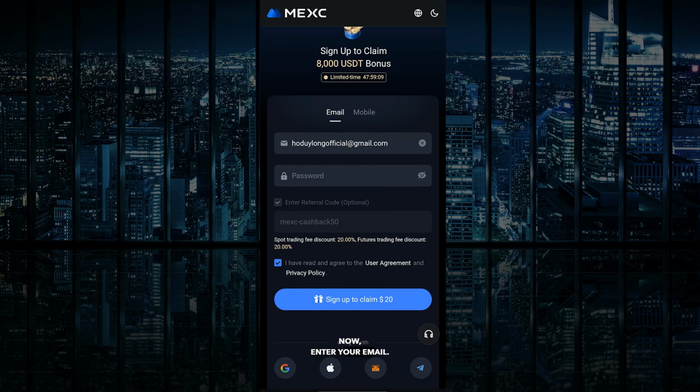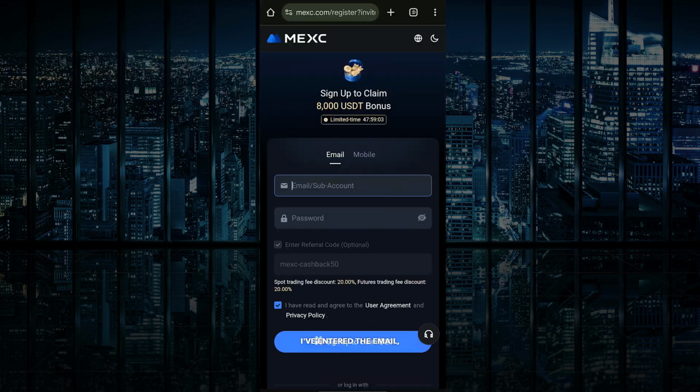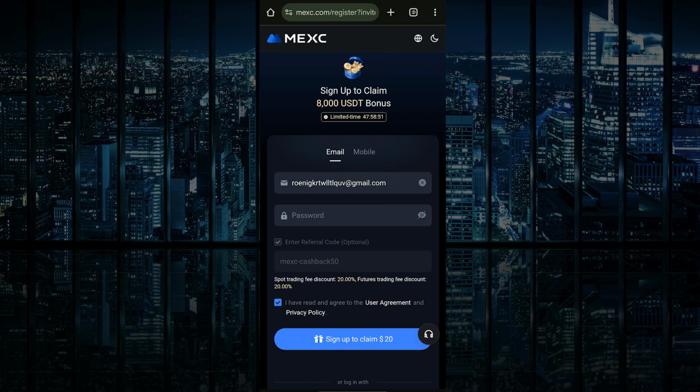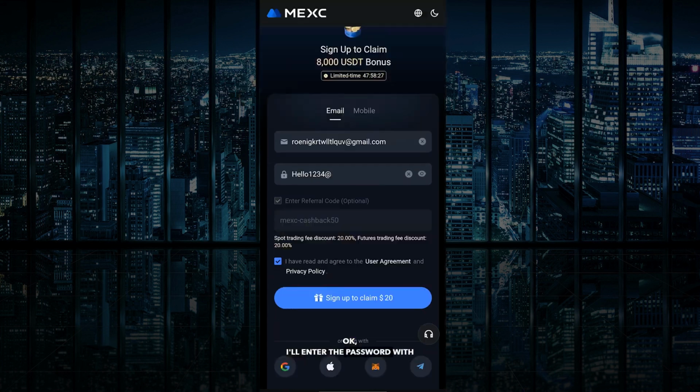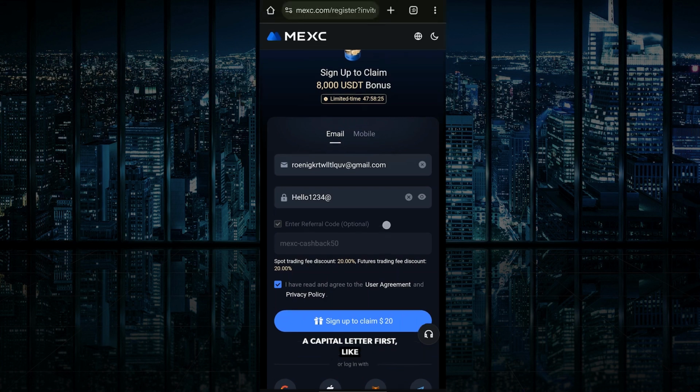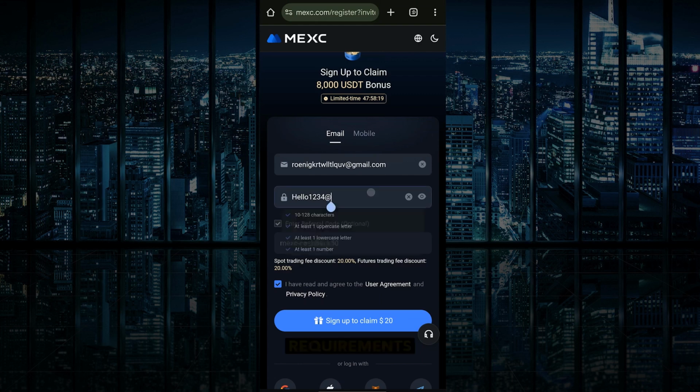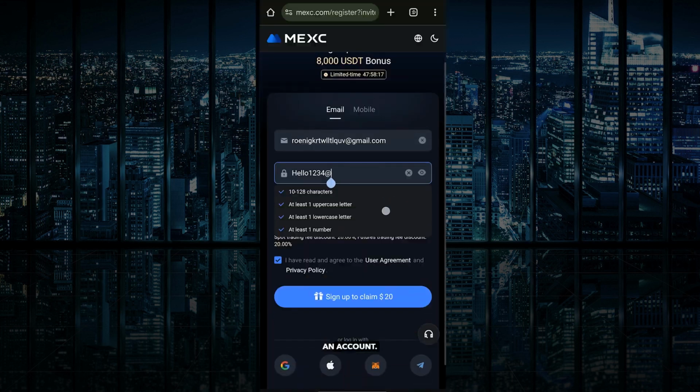Now enter your email. I've entered the email. Now I'll enter the password. Okay, I'll enter the password with a capital letter first, like Hello123 with an extra character. This meets the requirements for creating an account.